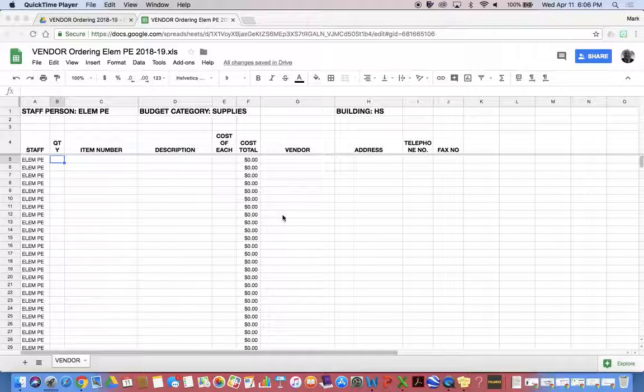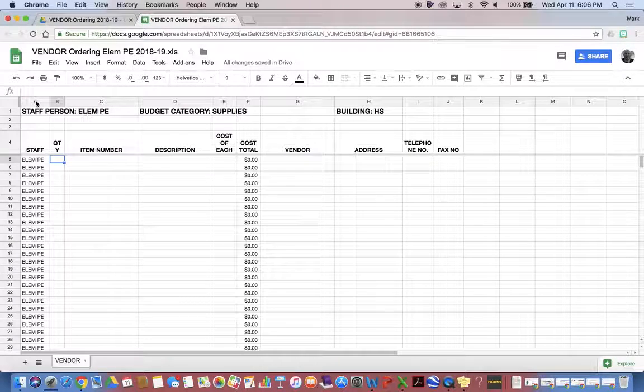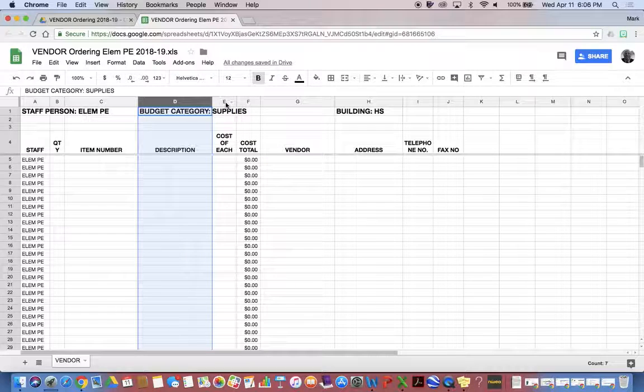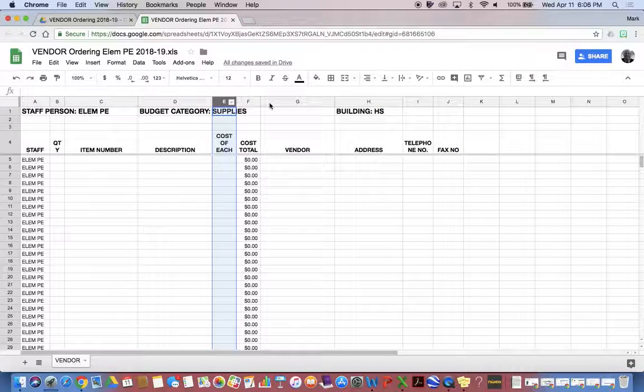You can just start typing in vendor ordering, and then you'll see your name most likely populate with the 2018-2019 on it. So just to reacquaint yourself with the whole sheet: the staff members are here in column A, your quantities in B, item numbers in C, the description from the vendor in D, each unit price, or the price that it says in the catalog. Item F should be touched for absolutely no reason ever.